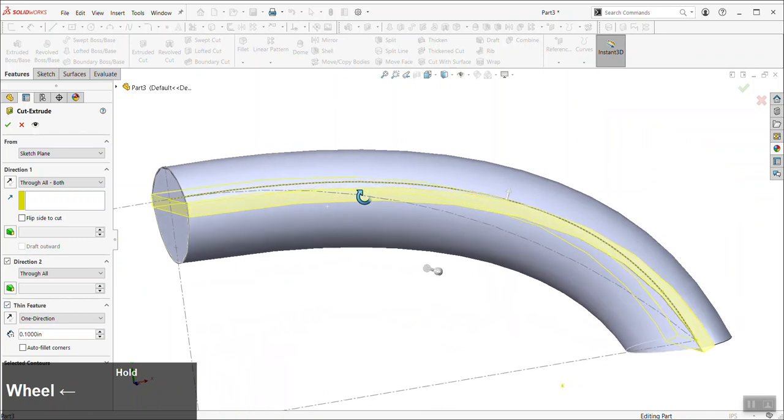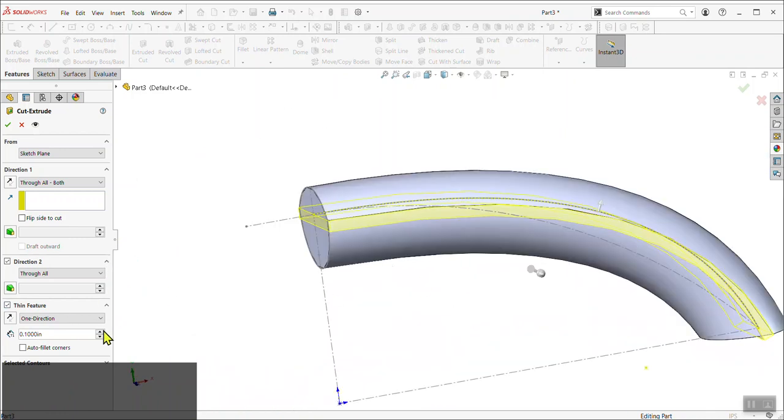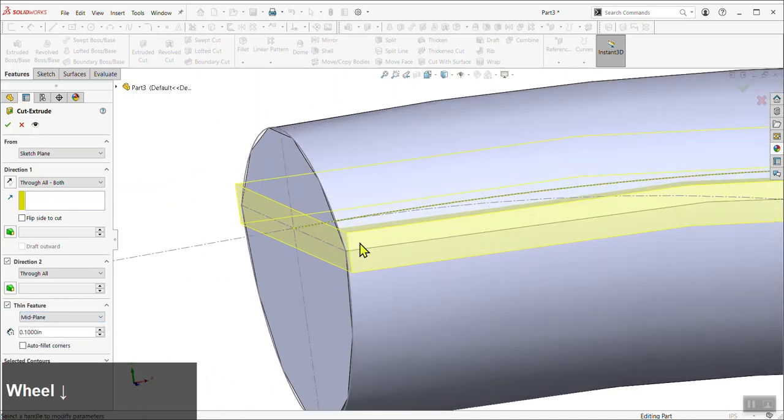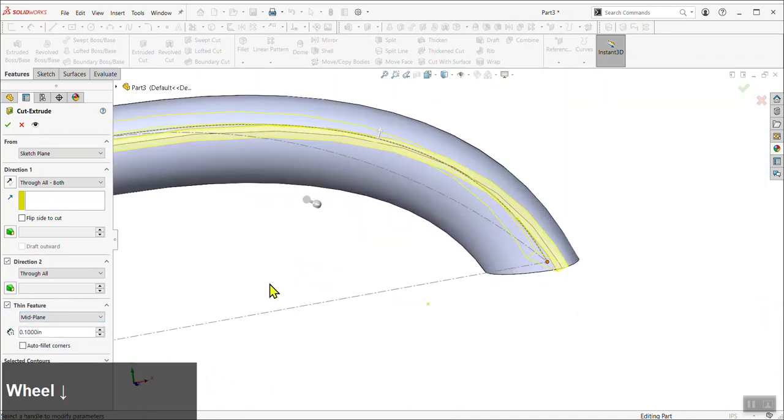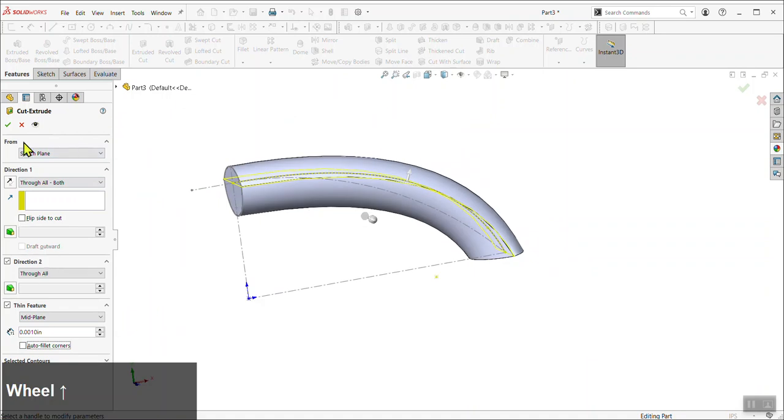And because this is not a closed shape, what it does is it gives thickness to the line. Some of the settings I like here, instead of one direction, I like to use midplane. So it centers that thickness on there. But because this is a part line, we also just want to set the thickness to be something incredibly thin, like 0.001. We don't actually want to see a gap in our handle. We just kind of want to split it. So once you have those settings set up, you can click the green checkbox.